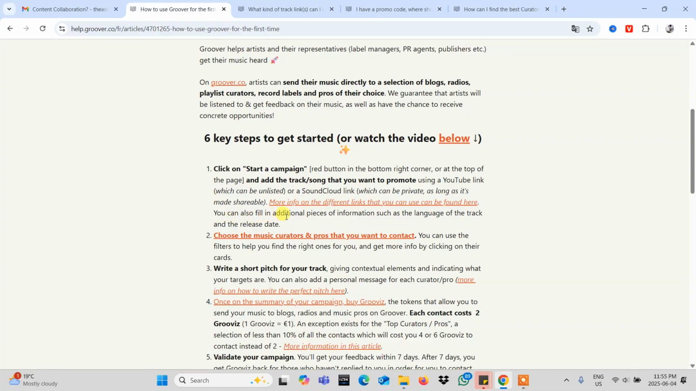You can also fill in additional pieces of information such as the language of the track and the release date. The second step is choose the music curators and pros that you want to contact. You can use the filters to help find the right ones for you and get more information by clicking on their cards. Now remember, this is my first time using this platform. I reached out to them and they agreed for us to work together on some content to see if it is a worthy platform to recommend to you guys.